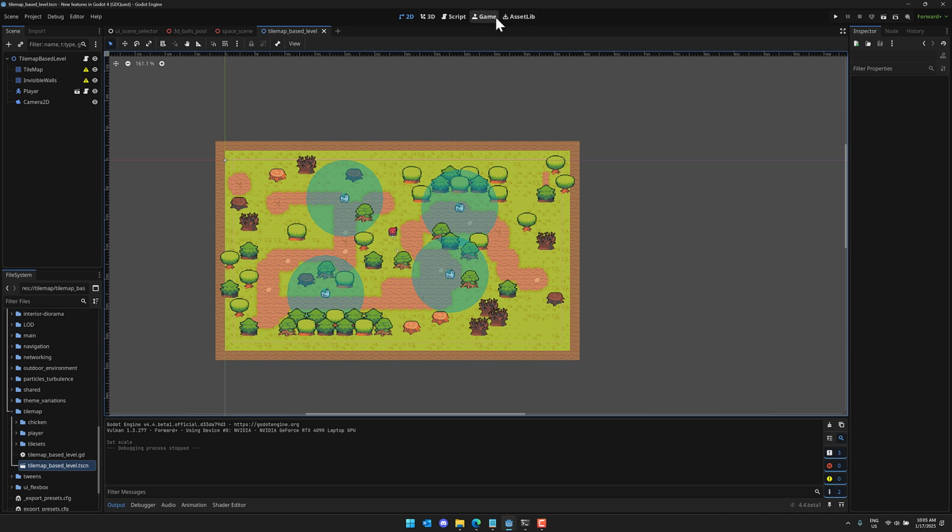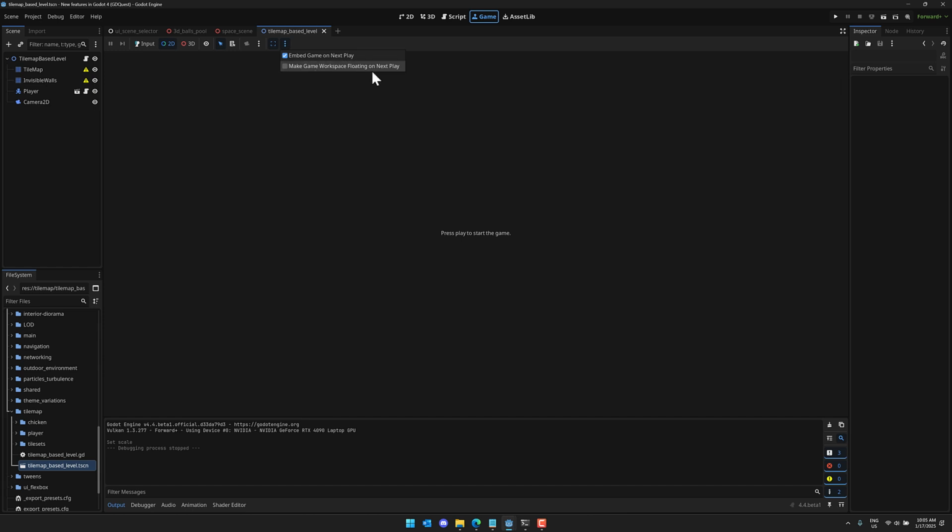By the way, there is some control over how this is actually executed. So right now, I have it embedding in a window.